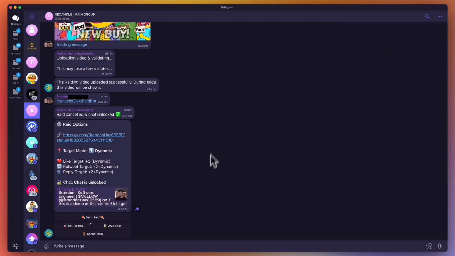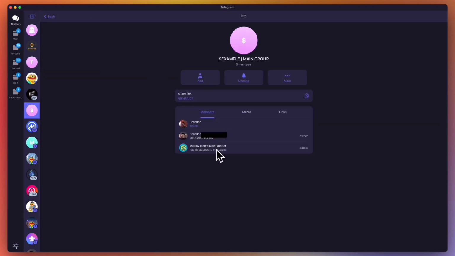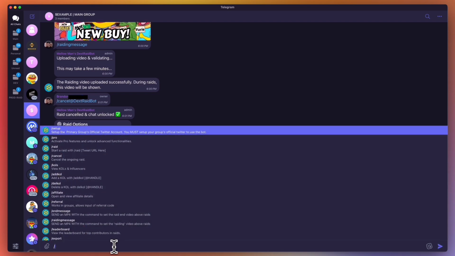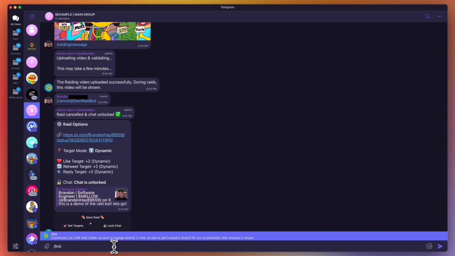Okay, so right now I've changed over to another Telegram account in the same group. I'm acting as one of your community members. I'm not an admin. Okay, so if you want to link your account as a member so you can participate in getting rewards or liking, retweeting, bookmarking right inside the chat, engaging in the chat, you have to link your account. So if I type /link, this is what a community member would do. As it says here, community can link their account to engage directly in chat, as well as get tracked in /export for you to potentially offer rewards in-house.